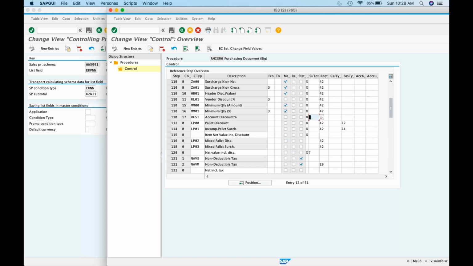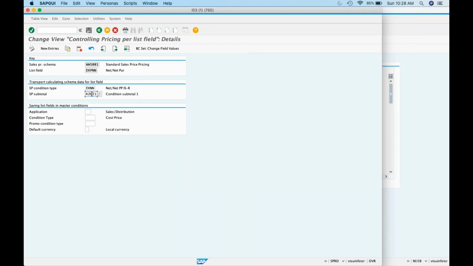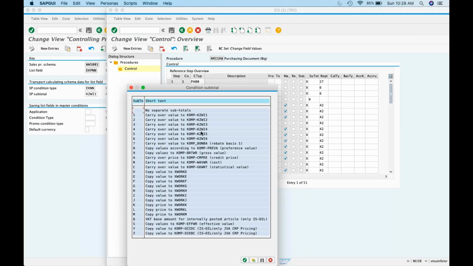Now I think they have changed this configuration and calculation schema. Actually, this is the subtotal which they are referring to here, right? Normally it should be stored here. The subtotal should be 1. They have assigned 42, so that is what it is taking. K is at IW1. You remember this one? So whatever value is stored in this is the net value, and that is what we are referring to here.